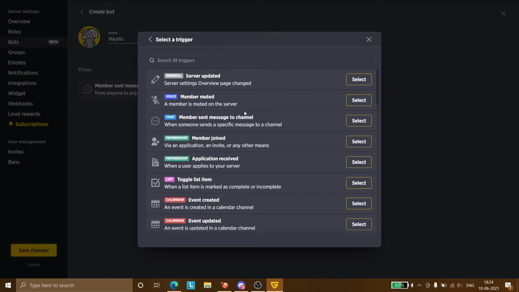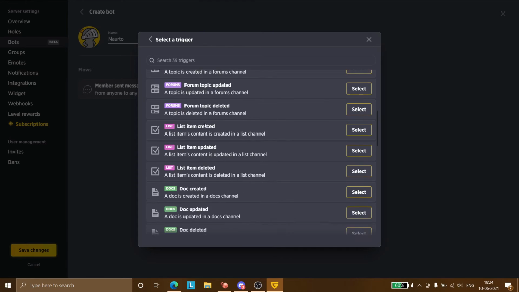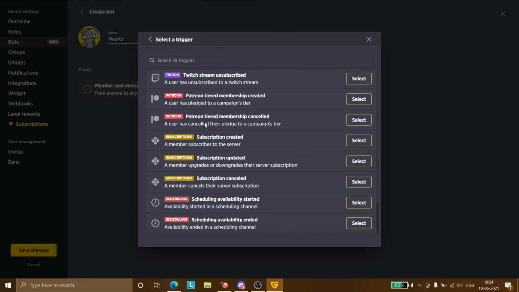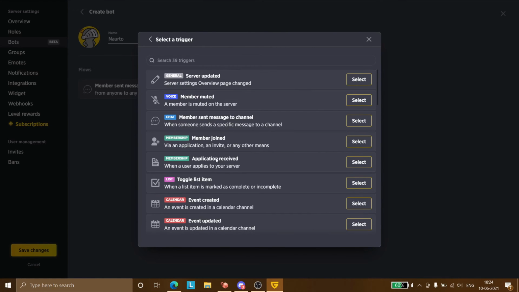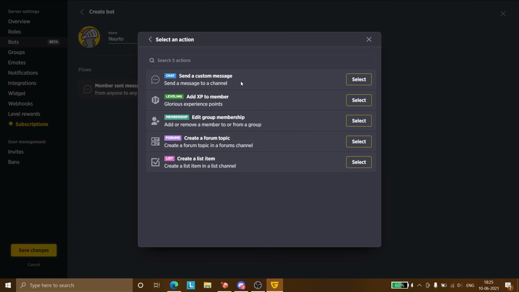So you can mute, or decide what happens if a member gets muted, or a server is updated, or someone sends a message, or joins, or an event is created. So many actions. You see, there's a whole list of them. So you can create a trigger based on that, and an action as well. Like, you don't even have to select just a message.